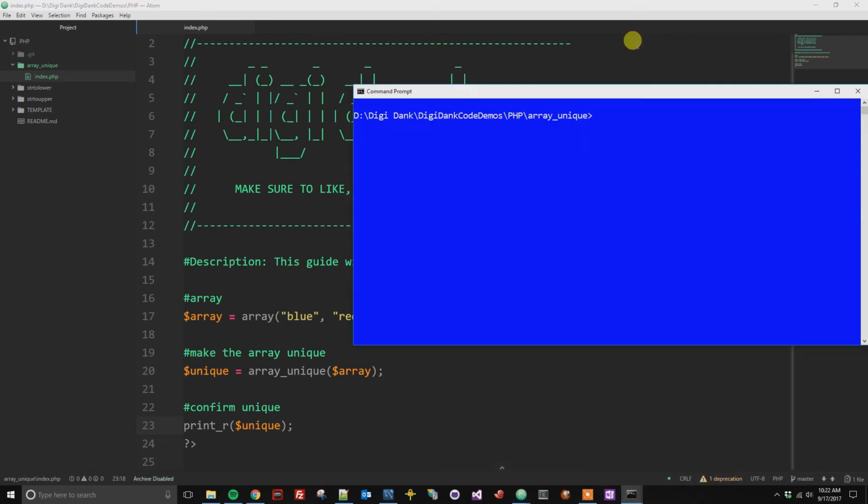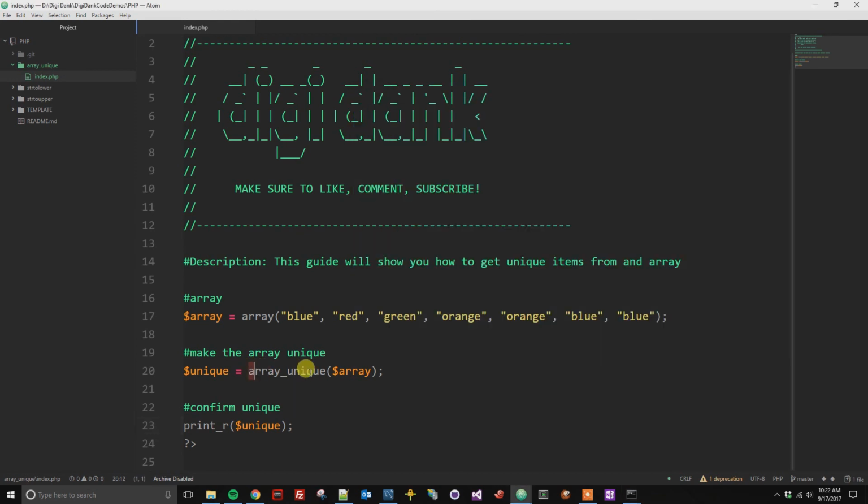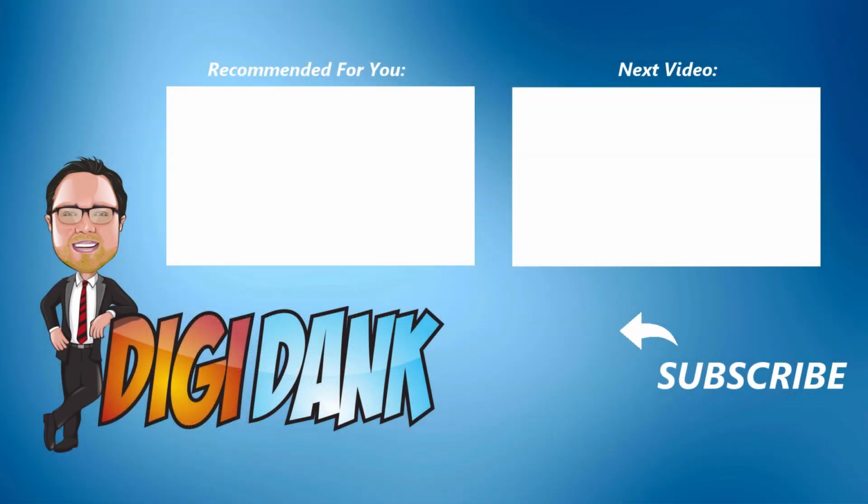So we'll go to command line here where we can confirm it real quick. And go php index, which is the file I was working on. And we can see now inside of this array, just blue, red, green, and orange. So really the main key point here is you need to use the array_unique function and you just need to pass your array into it.